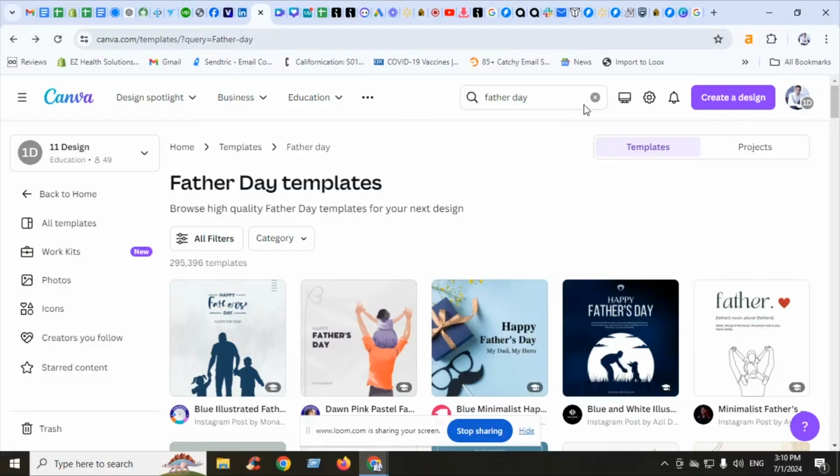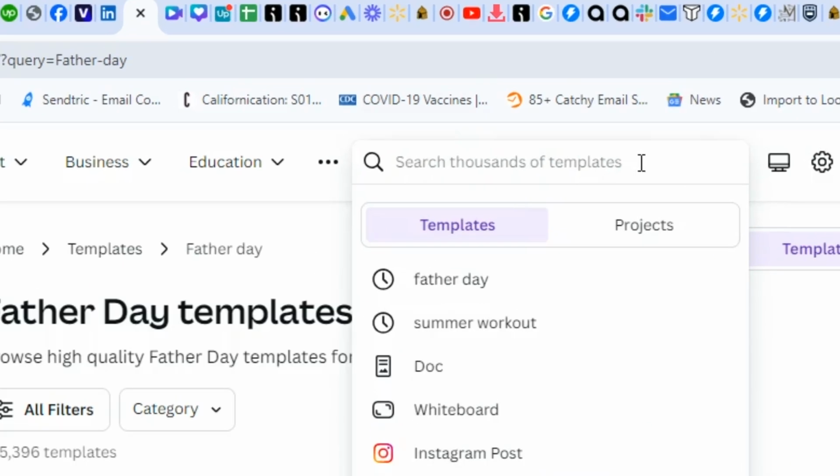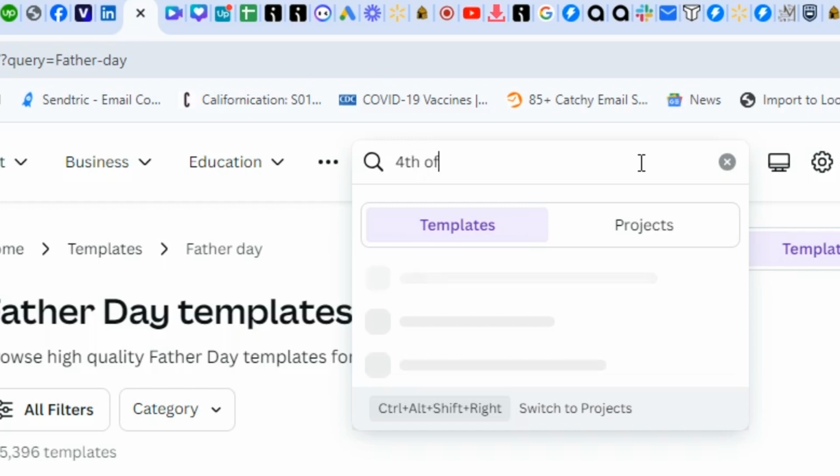Canva is a user-friendly design tool that's perfect for creating professional-looking graphics, even if you're not a designer and just a beginner. So here is the Canva. So you can check the template that they already have. So we're going to make a template for 4th of July.